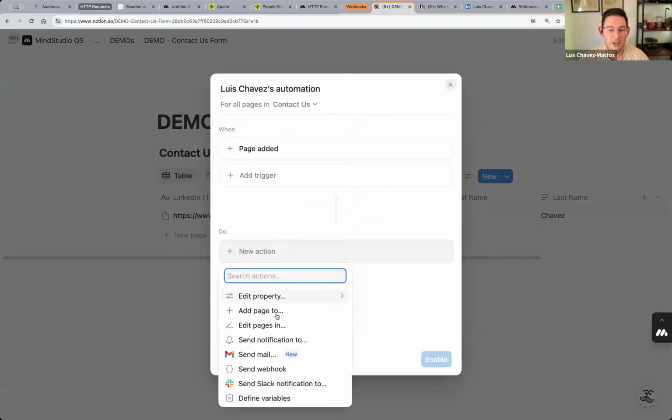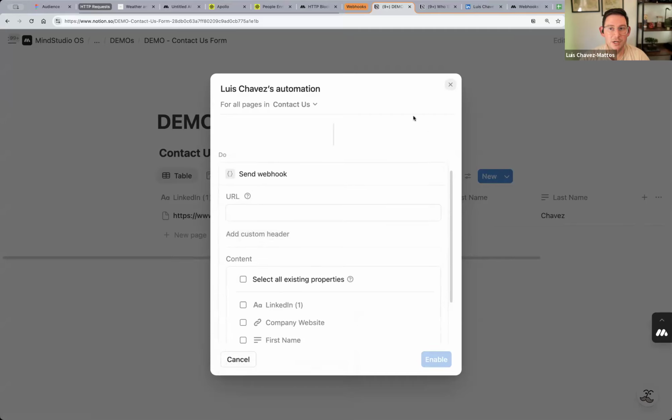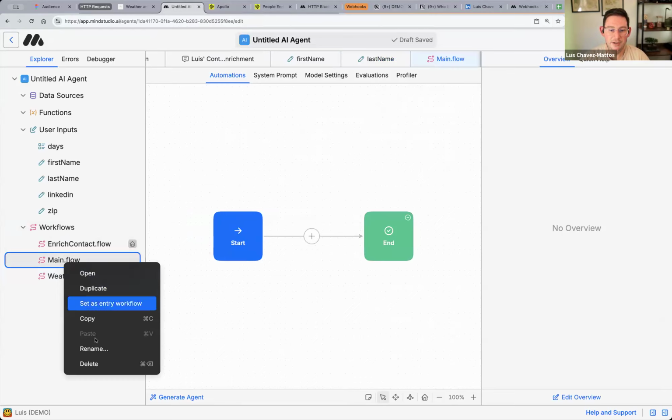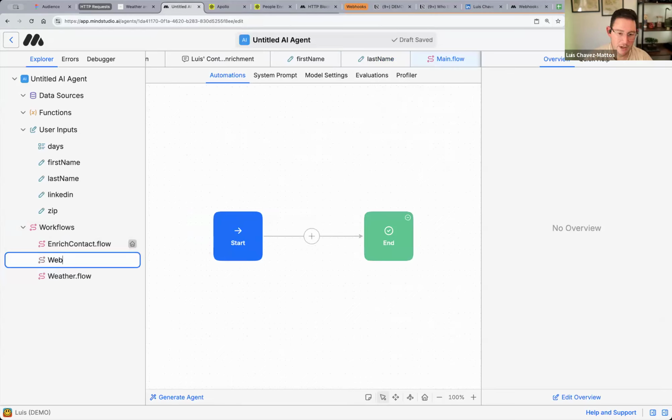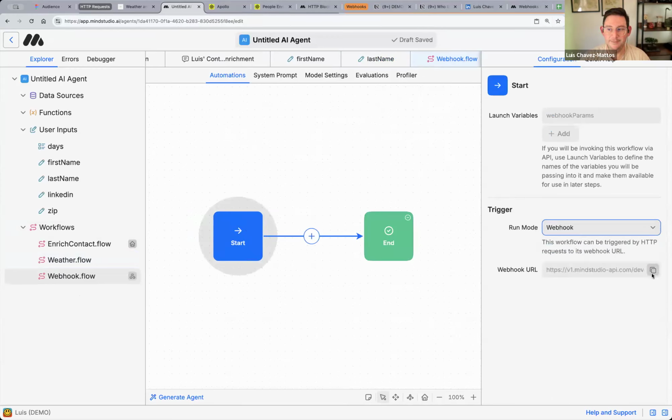And what are we going to do? We are going to send a webhook, right? Now, when we send the webhook, it's going to ask us, what's the webhook URL? So inside of our agent that we are going to build here, let's actually go back to our other agent here, and we'll have another workflow. We're going to call this workflow webhook. We will set our start block from on demand to webhook, and that gives us the URL. And what this URL does is it triggers this workflow that we're going to run.